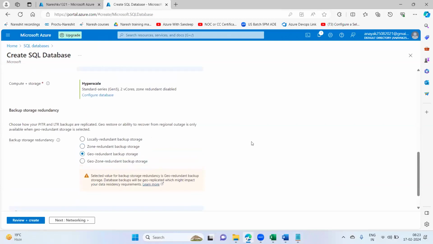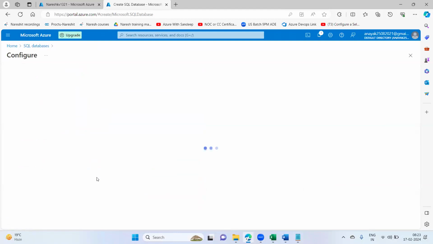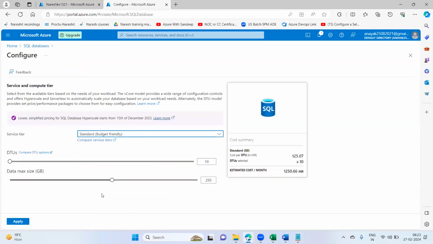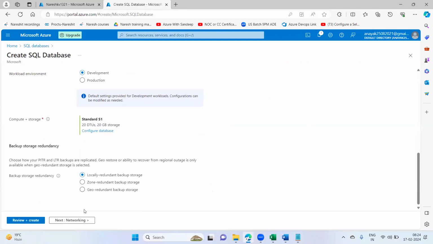I'll just go with the development only, because unnecessarily I don't want to consume a lot of memory and all that stuff here. I'll just go with the basic only. These all things we have done in the previous classes, guys, right? Correct or not?